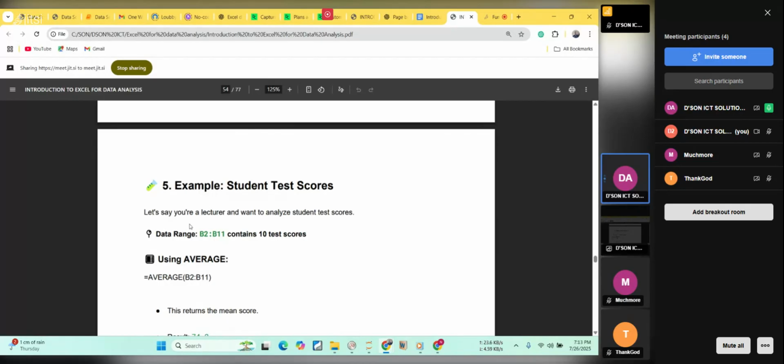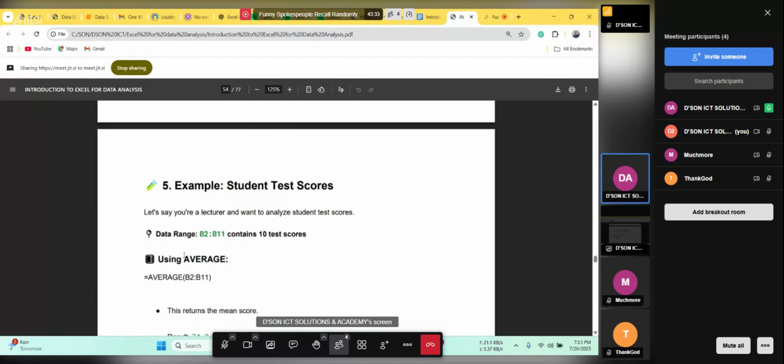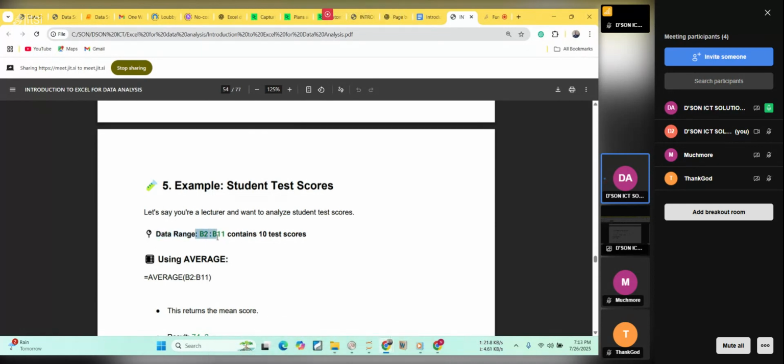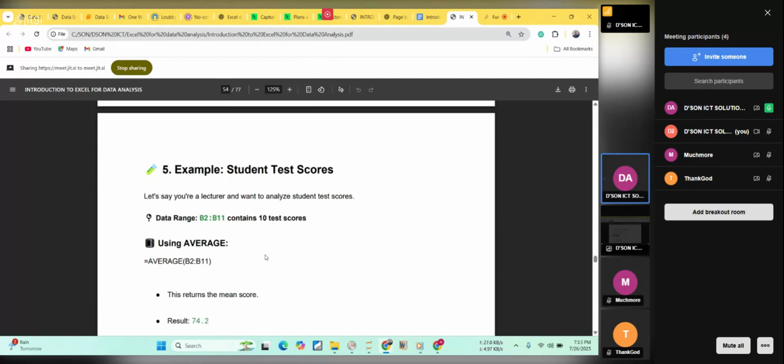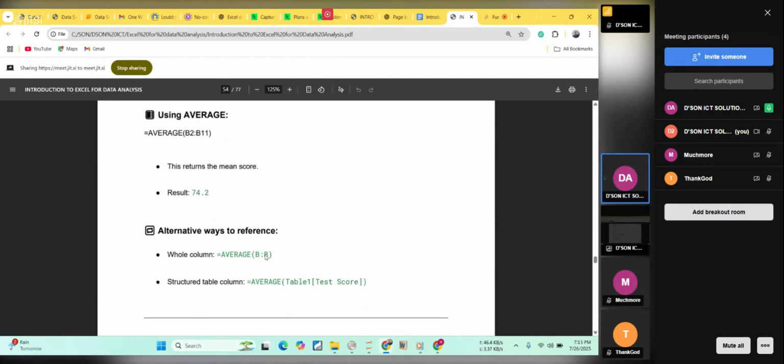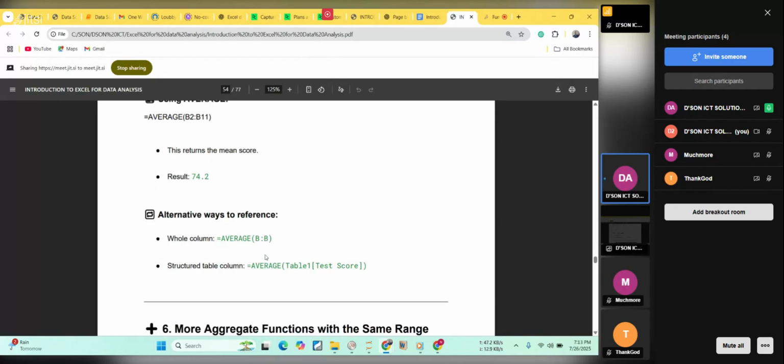For instance, let's say you're a lecturer and want to analyze student test scores. The data range of student test scores is from B2 to B11. That is, the scores are contained from B2 to B11. That is 10 test scores. You can calculate the average, which we have been using: equal to AVERAGE(B2:B11). We don't want to jump anything. That's why we are still following exactly what is in the data count. And this returns the mean score.